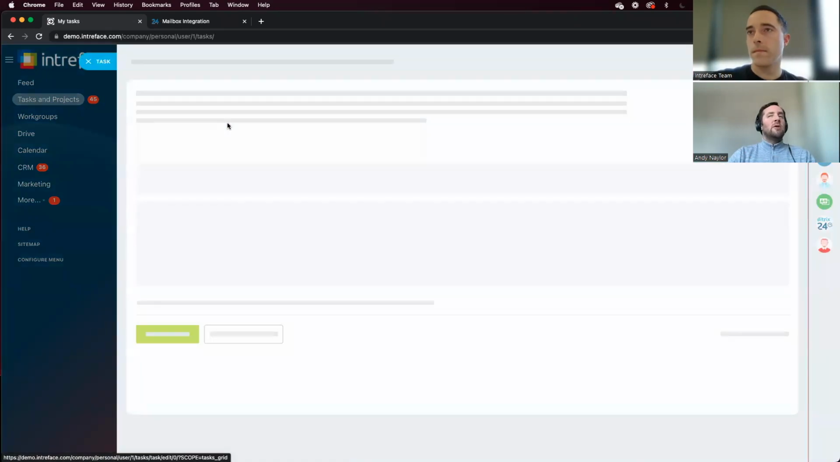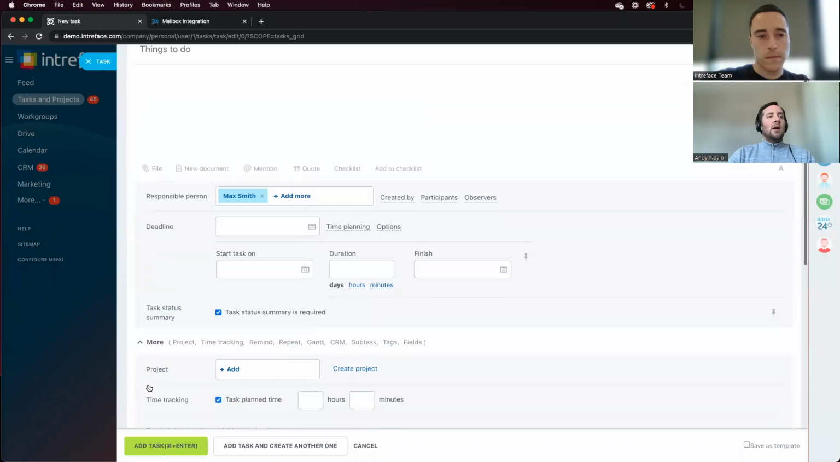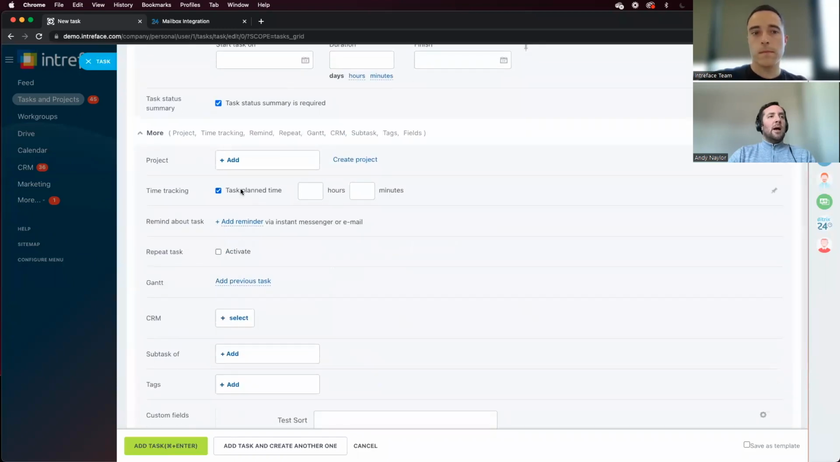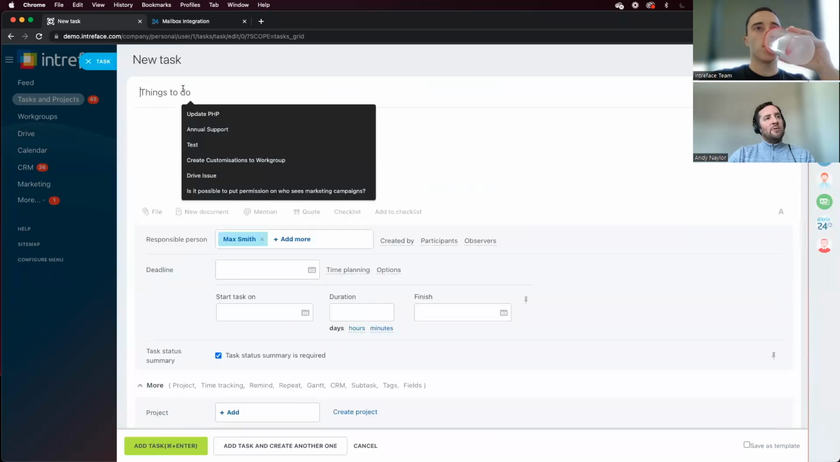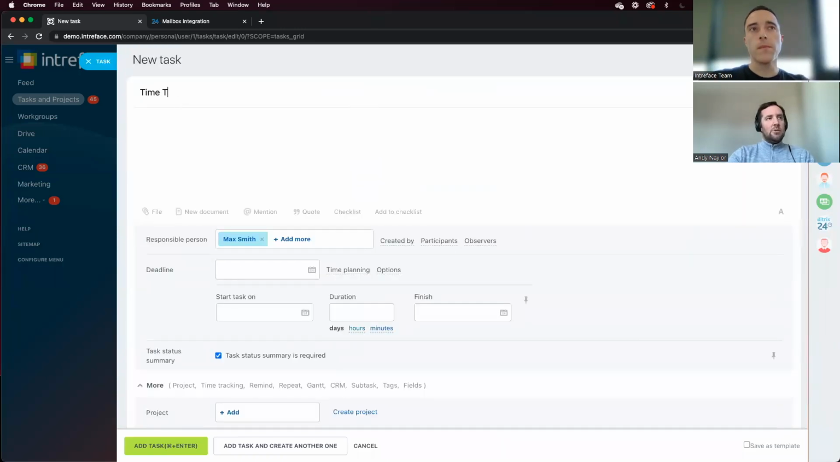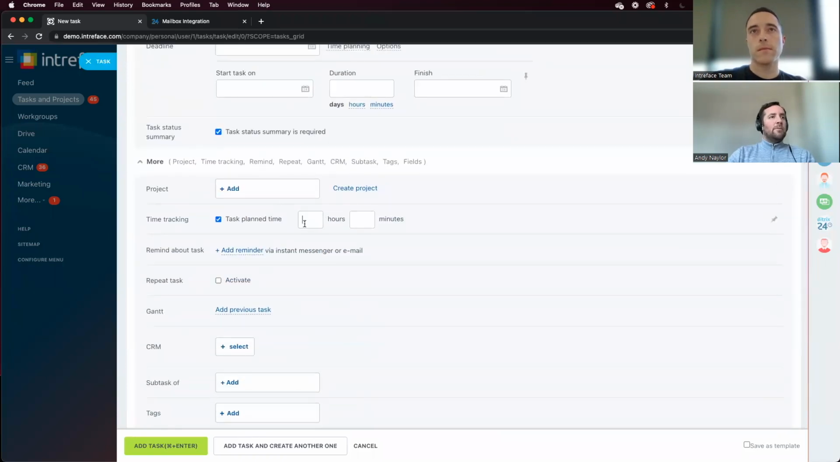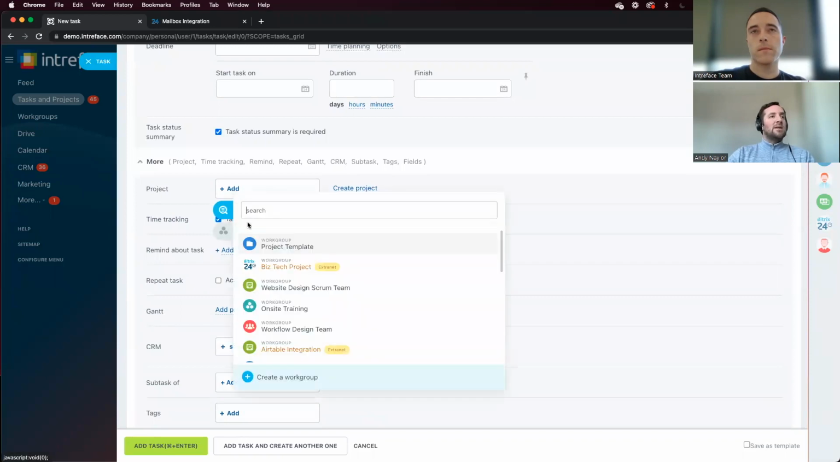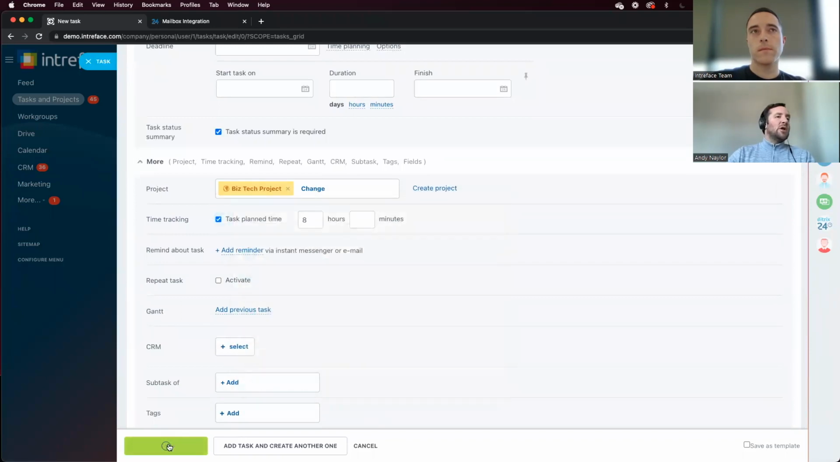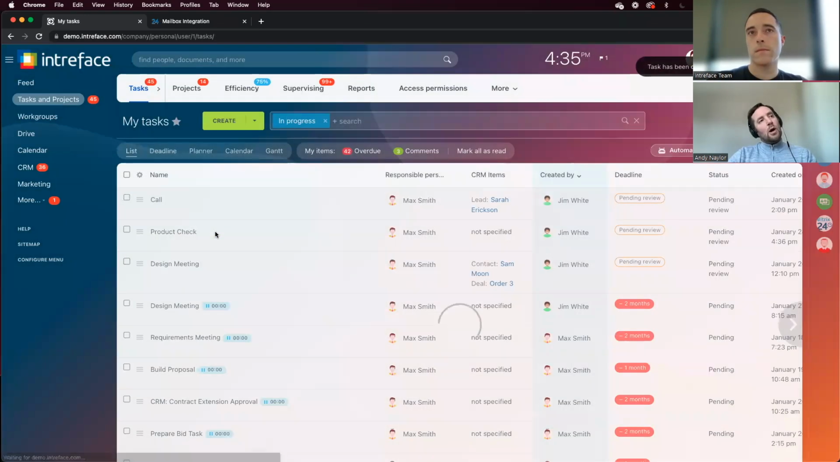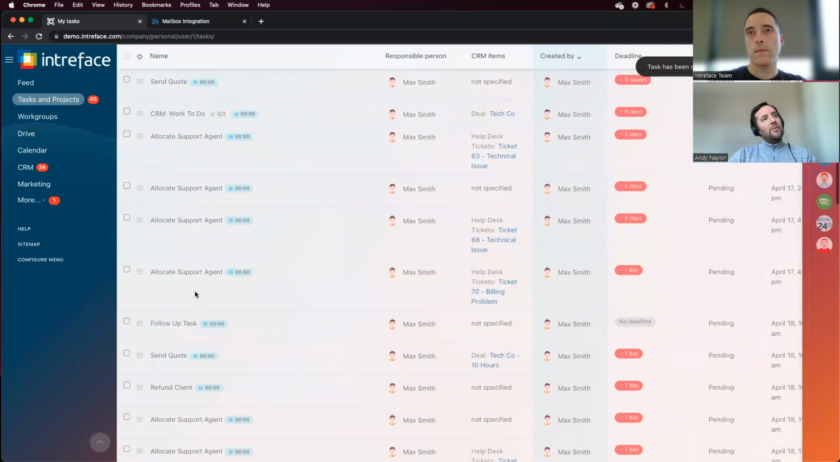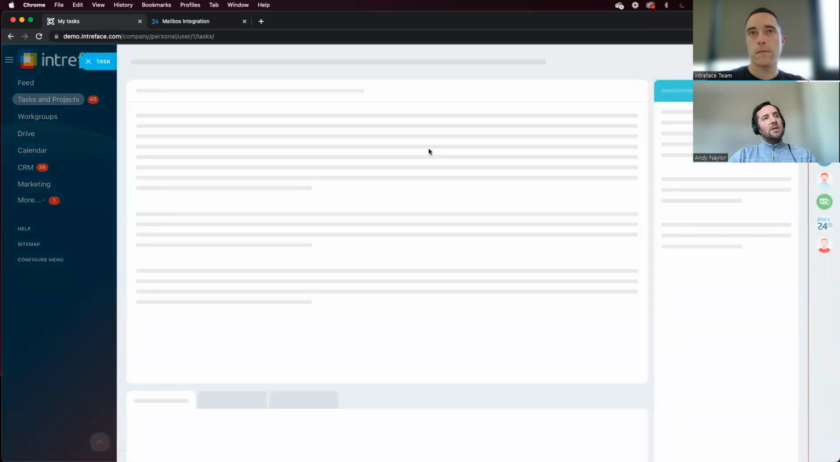So I'll just show you, if I was to create a task and click on more here, then you can have this time tracking enabled. So if I wanted to call this time tracking, we can specify, let's just say we've quoted the client 8 hours. So that's what we're going to add it to, and I'll add it to Bitrix project. Then because I've checked that box, what happens, let me just click on the view at the top.